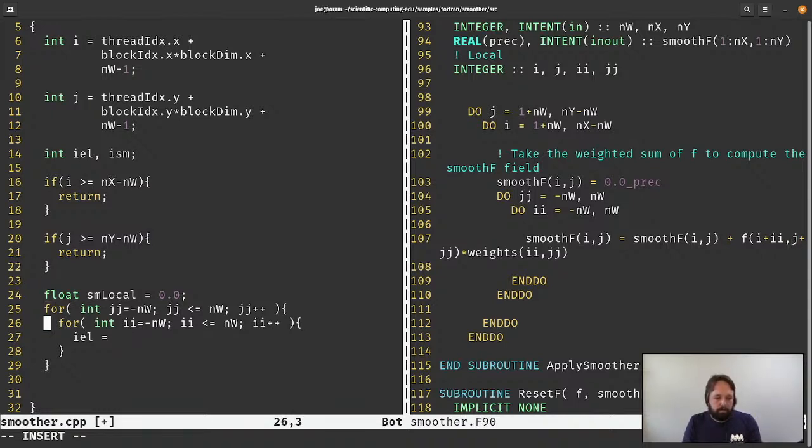So you have I plus II plus J plus JJ times the number of elements in that first dimension. That's just going to be NX, right?